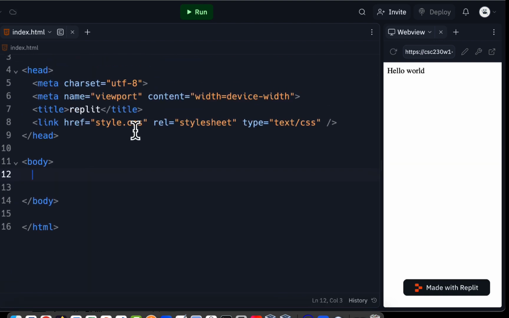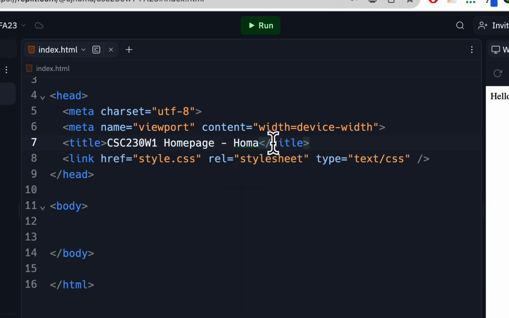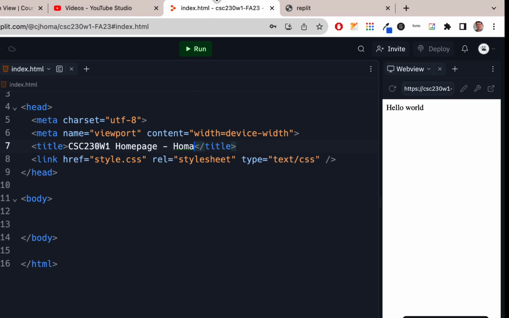Now, a couple things we'll put in here just to get you started. You could go in here for the title, and instead of Replit, just put CSC230 W1 homepage. And you can put your name, like your last name, in there if you want. Although that's just going to show up in the tab, so I don't know if you need your last name there as much. Although, if you leave it there, it's not a big deal. It's just not a lot of space for it to show up. So that's the title which shows up in the tab.